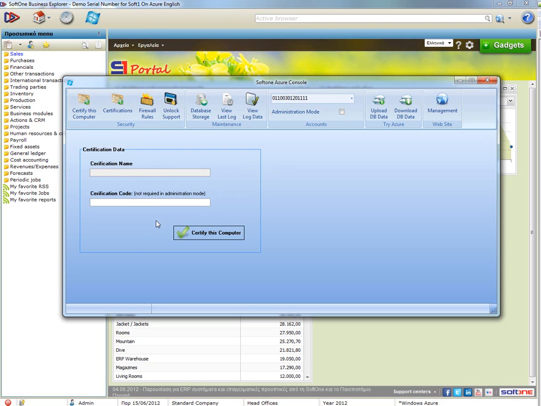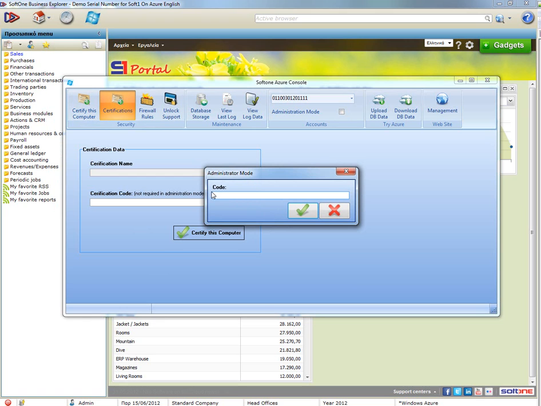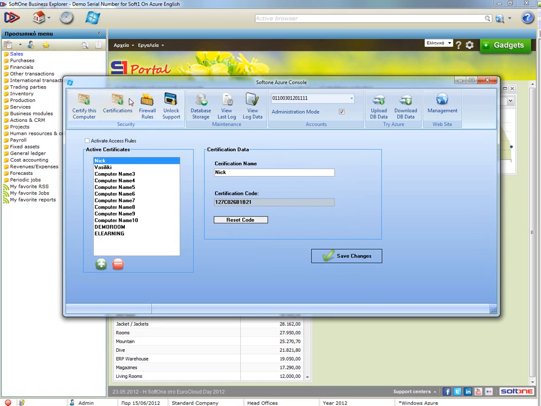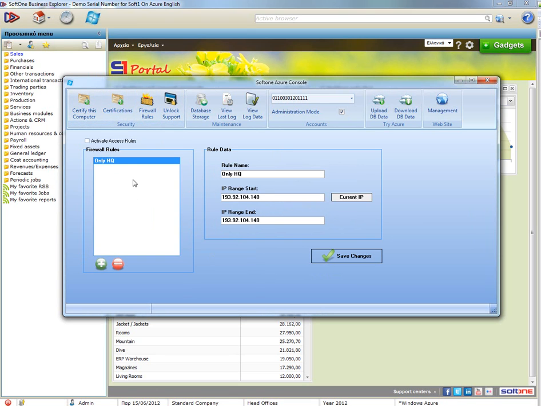One, the certification of an individual computer, such as a laptop of a salesperson, that may be using various IP addresses on the internet. Two, through implementing a range of addresses which are allowed to have access. It can be limited to a single IP address, or it could be an entire range.